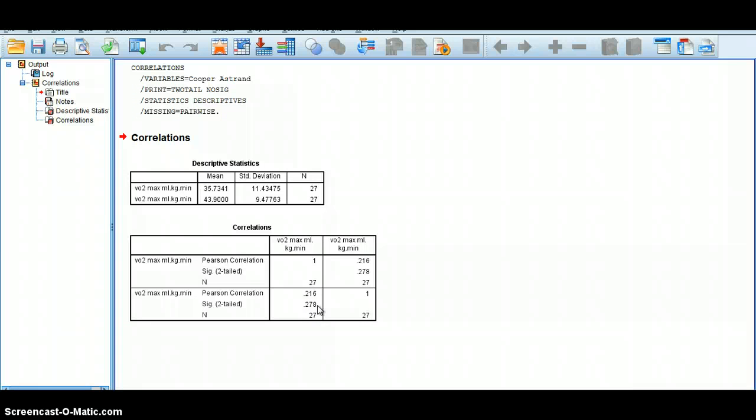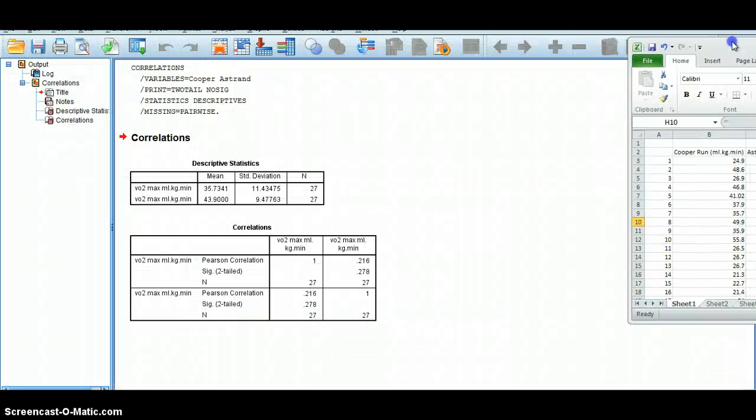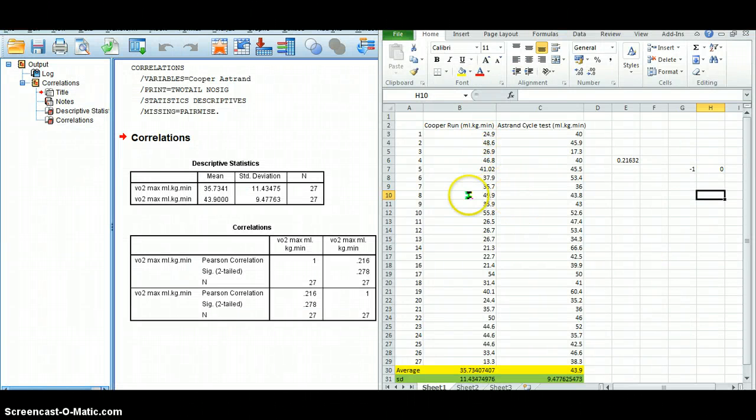Now, there's a few things we can see here. The first box is our descriptive statistics. We have our means and standard deviations here for each group. If we were to compare them back to Excel, then we should see the same. So for the Cooper Run test, we've got 35.73, which is there, 43.9 for the Astrand site, which is underneath, and we have 11 and 9.4 for standard deviation. So we've got everything correct there, and we have 27 people in each group, which is exactly the same as Excel. So nothing's changed there.